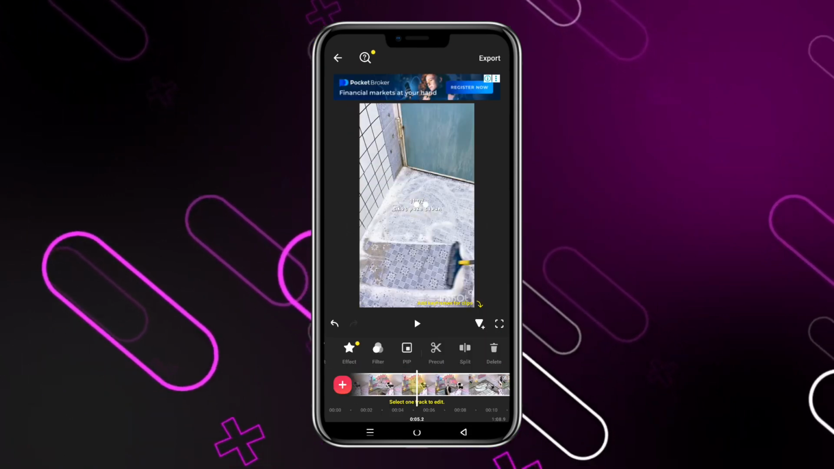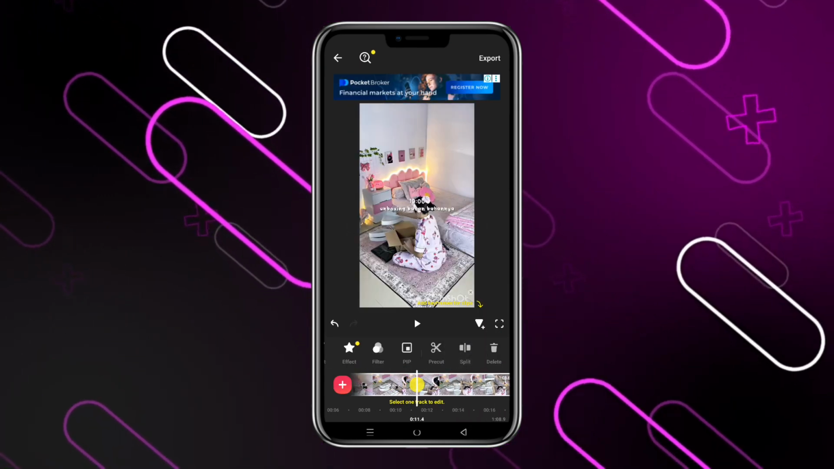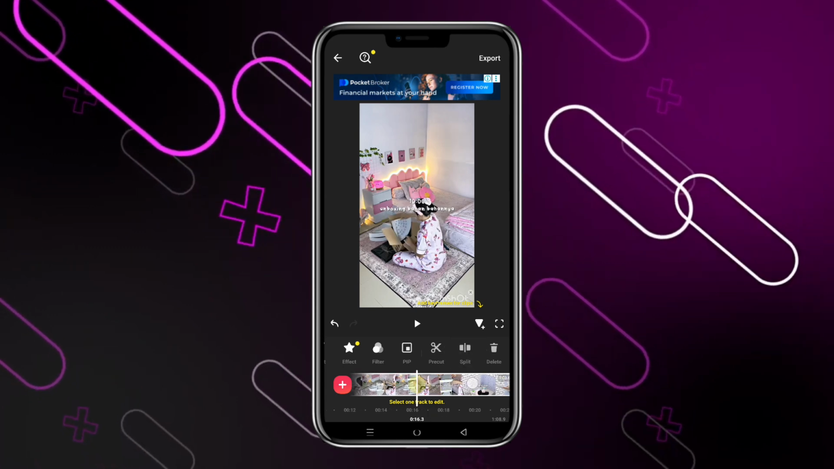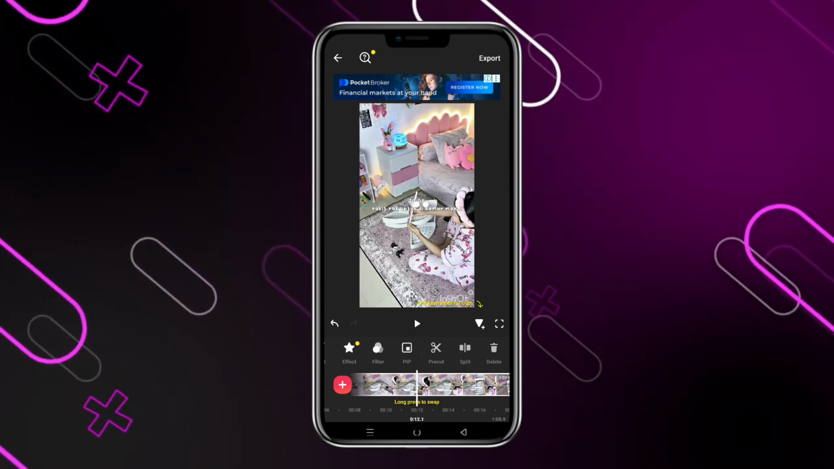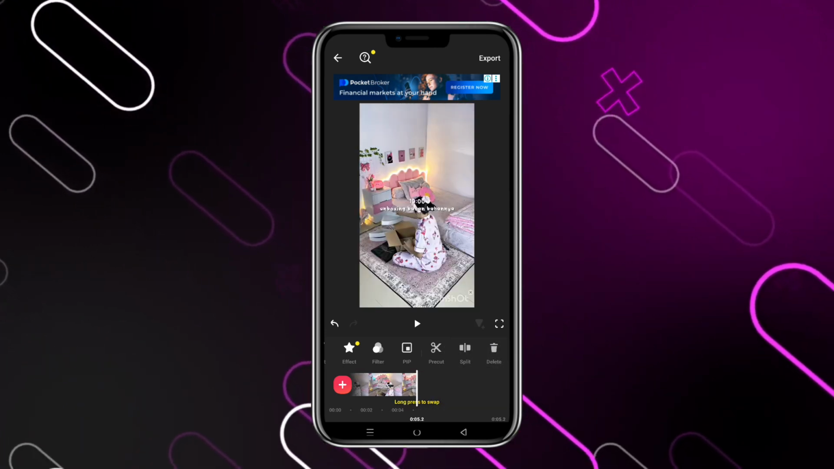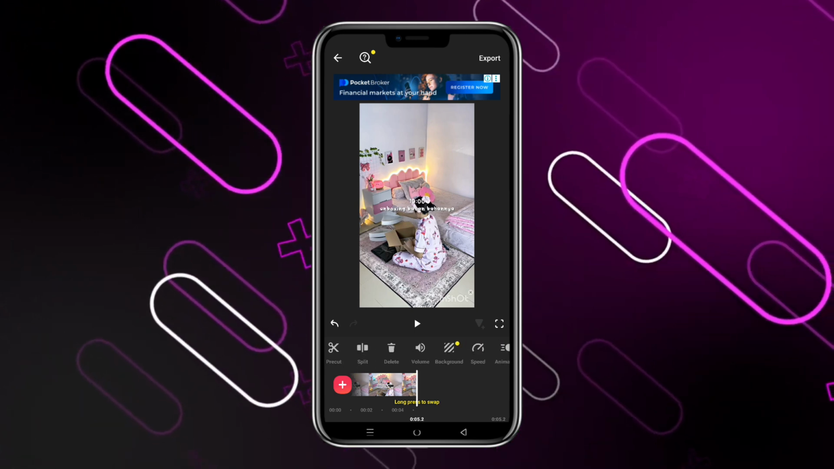But if you want to split a specific part, then you will see this option for split. Click onto it and do it again, and the middle part you have to simply select and delete, and that's how that part of the video will get deleted.